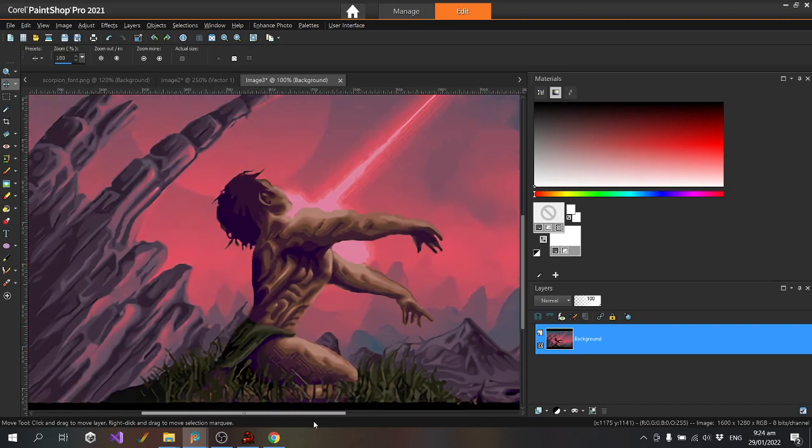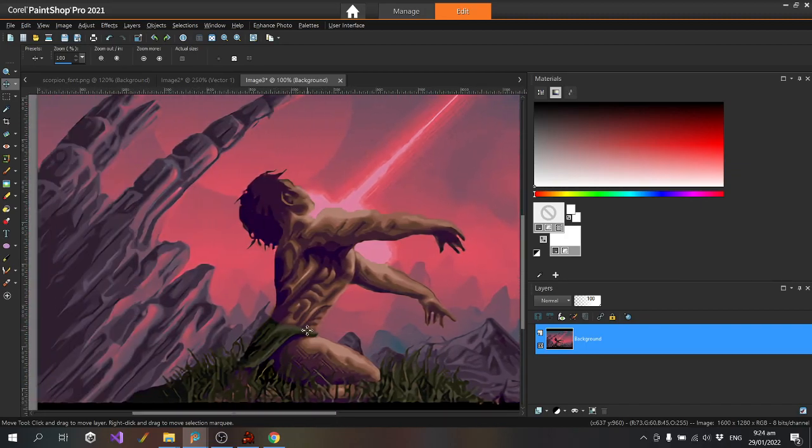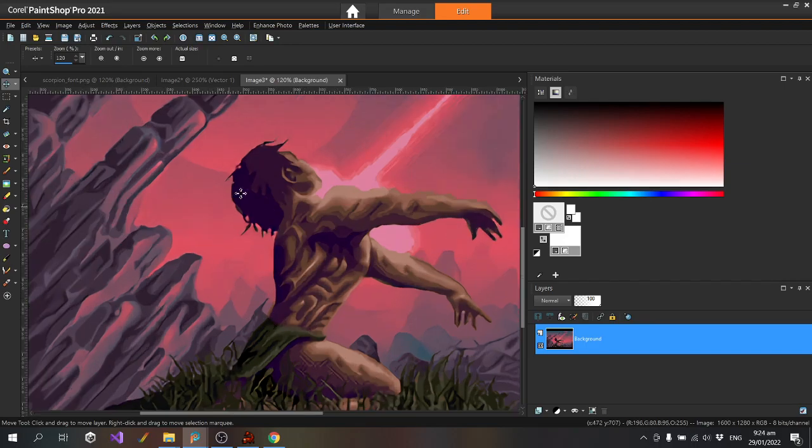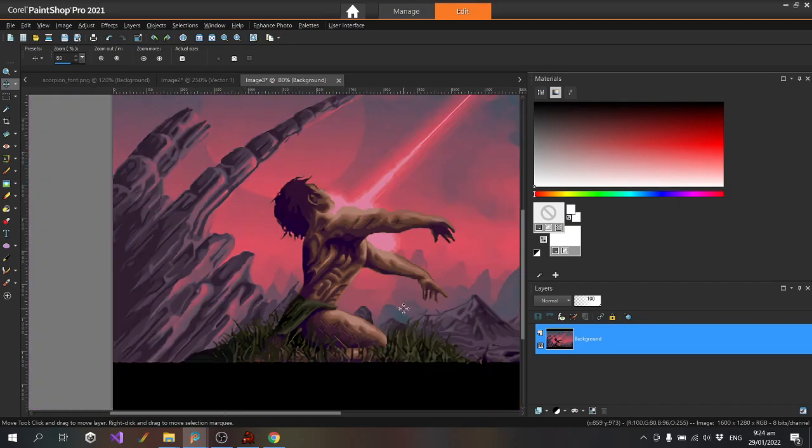It's quite handy having this built into Paint Shop Pro. Before I upgraded to this version, if I wanted to do an AI upscale, I would have to find a service online and manually upload the image. But having AI upscale built into Paint Shop Pro is really nice.